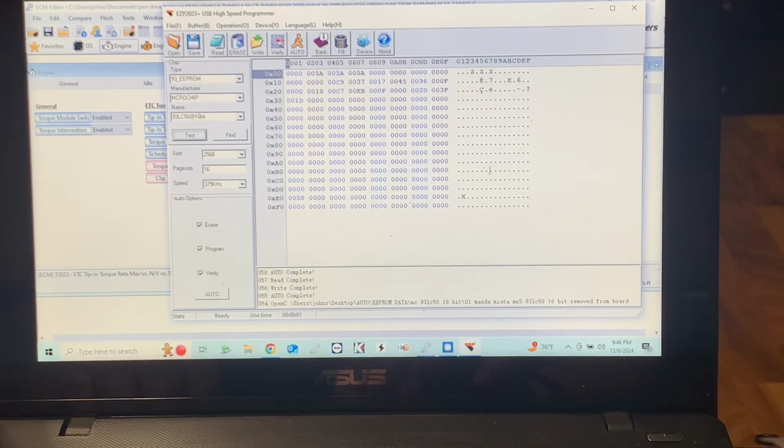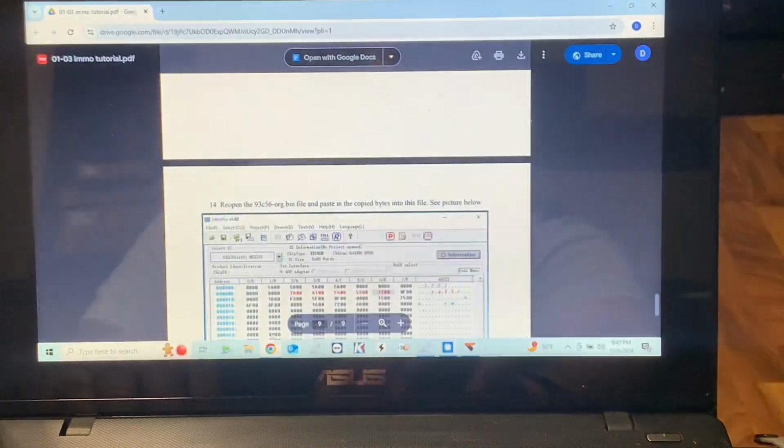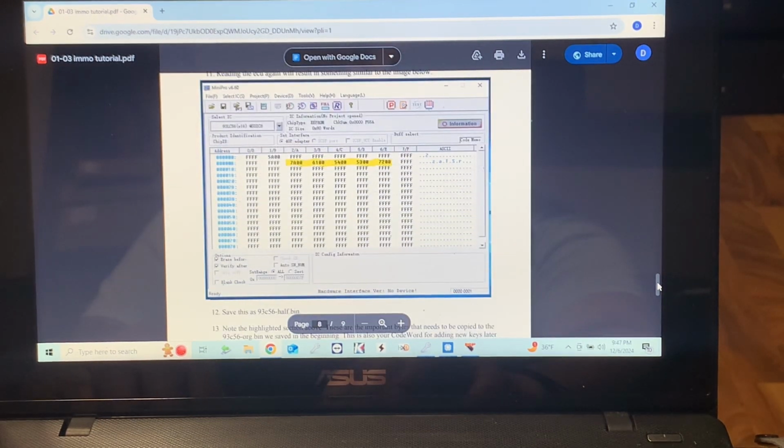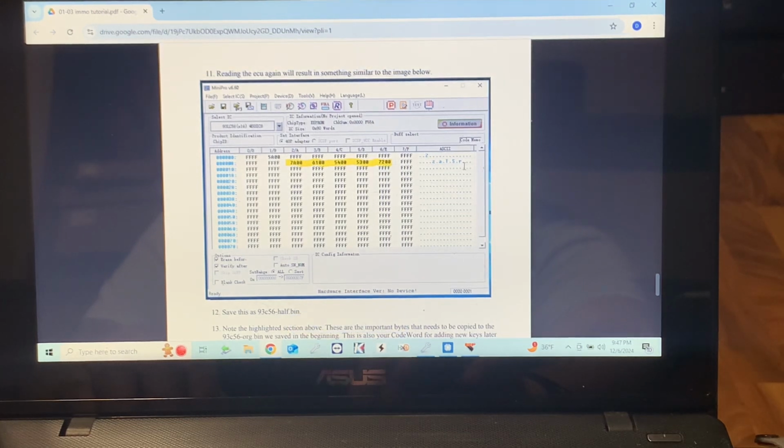And you'll put it back in the car, turn the key on, and then turn it off and remove the ECM. And what'll happen, I'll show you here, it's going to come up and it's gonna look like this right here. And what we're gonna do is we're gonna take this section right here, and we're going to copy that.